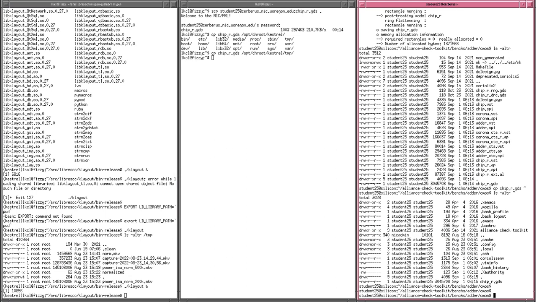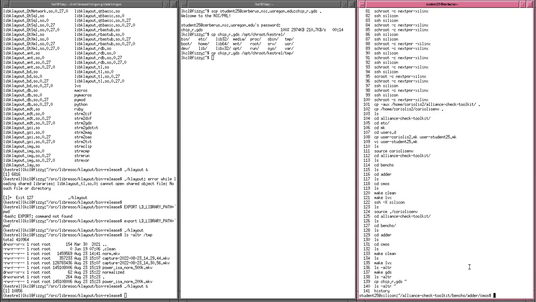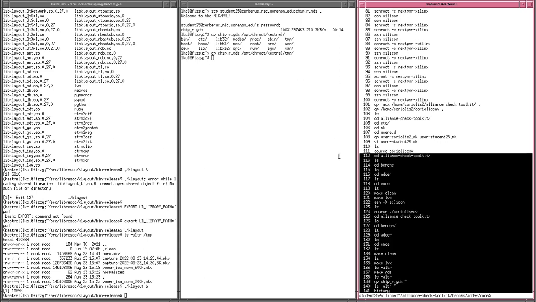You have to build it: make LVX, make GDS back on the server, then go to this other window and copy the file into the local directory. That's the history of the commands that we've done. Alright, so you can pause the video at this point and have a look at the list of commands, which is there, those ones.